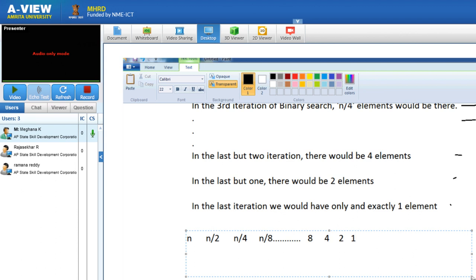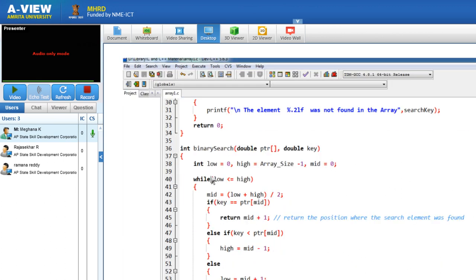Now what I'm trying to tell you here is, please note, we actually want the number of iterations of the loop, but it is a while loop. In the while loop we have put the condition low less than or equal to high, isn't it? Please go through the condition. Once low becomes greater than high, the loop breaks, which means the search element is not found. When low becomes equal to high, there is only one element that we have to search. Only one element is left in the array.